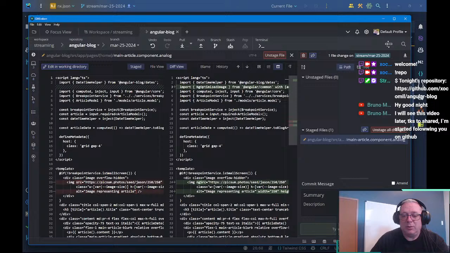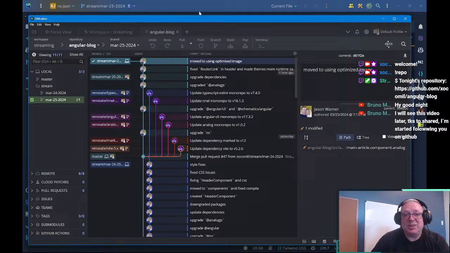We just say that we moved to using optimized images, or optimized image. So there's another nice benefit.